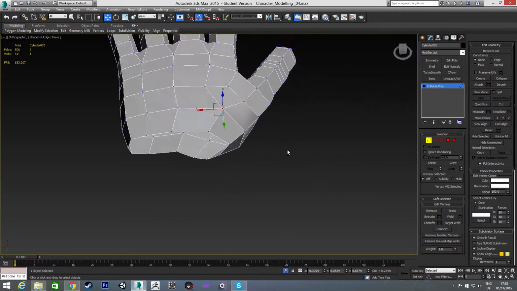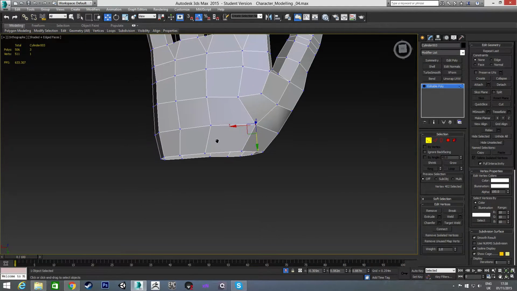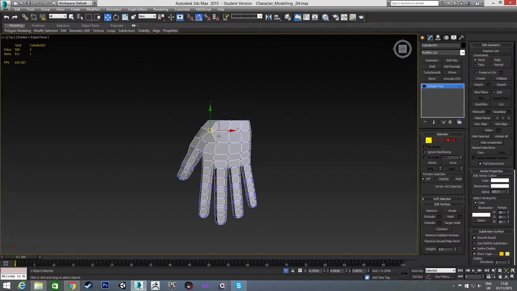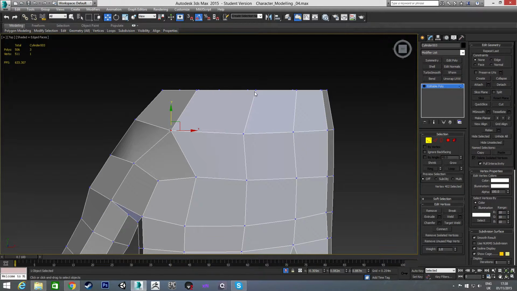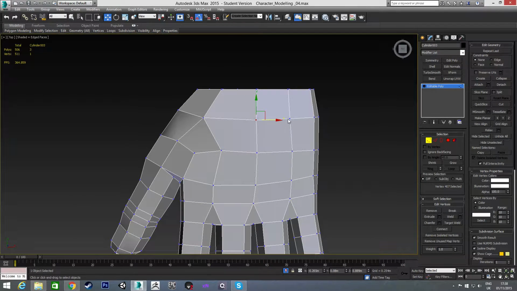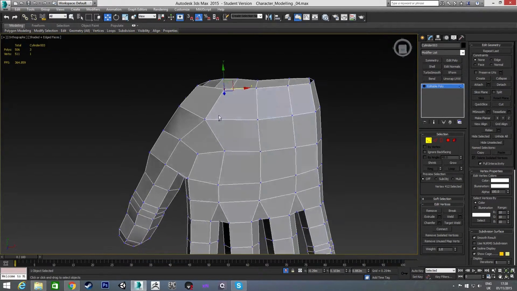Okay, so now we have this, and we'll just straighten up some of these vertices again. So this one can come over to the middle of the hand, kinda, and then these can come over a bit. So we'll just kind of have it like this. Maybe pull that over a bit if you want as well.